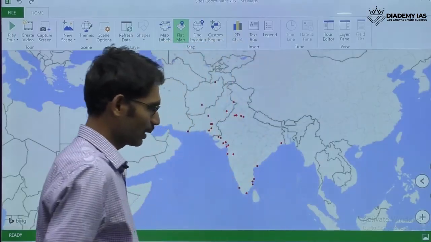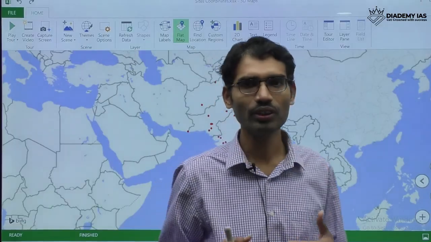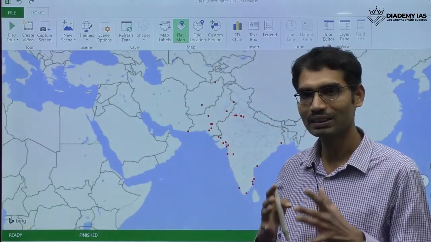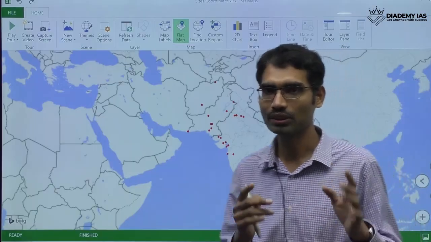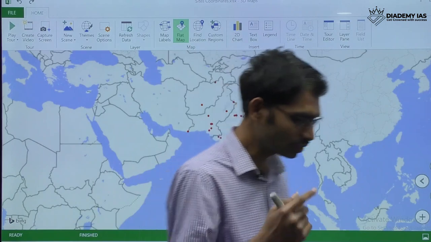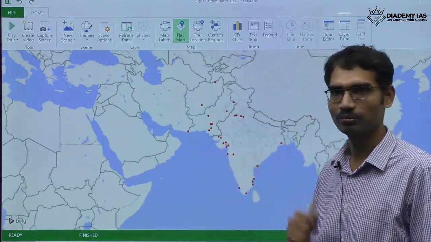And preparing maps has become very difficult for history optional students. Even though they are very good in the theory part, when it comes to map pointing, it has become an Achilles heel for the history optional student. So today, let us see how to utilize this technological tool to simplify this problem.